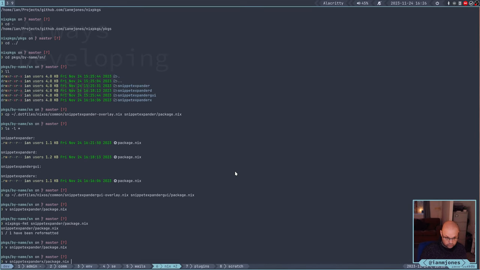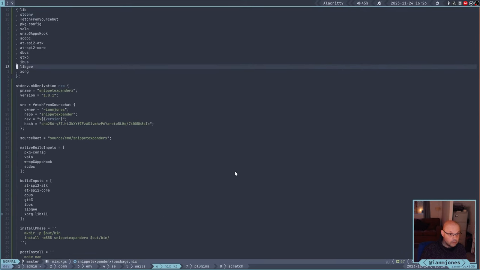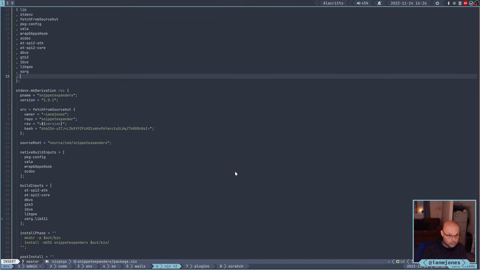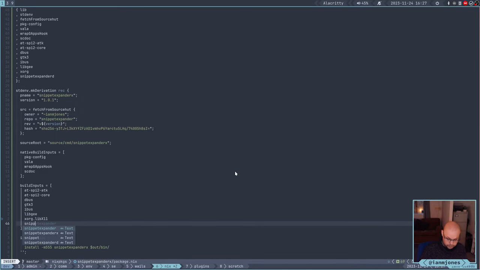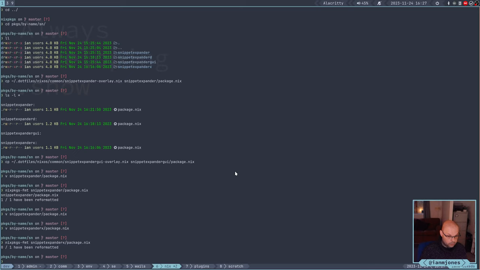For X, I want to make sure it's also got snippet expander D. Oops. And that's a build input as well. That's a, like a runtime thing, basically. Got to be around runtime, as opposed to when you actually build.